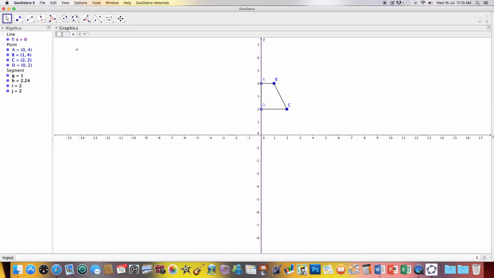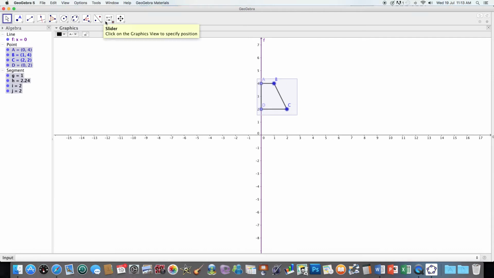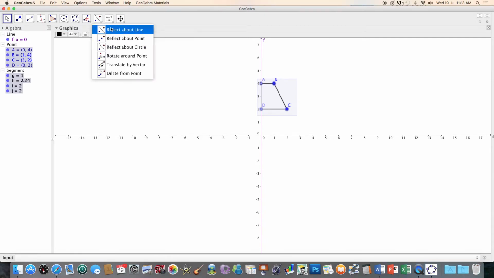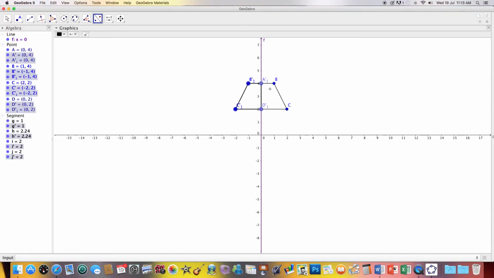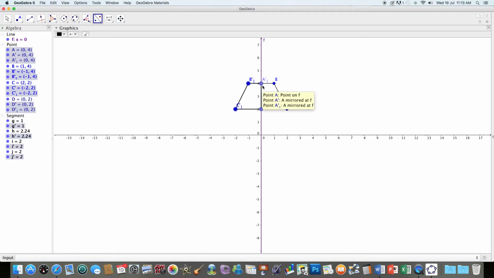Now I want to reflect this shape through this mirror line that I've created. So what I have to do here is now right click and highlight this whole object here, and then I have to go to the reflect through a line, and I'm going to reflect it through my mirror line, and you can see now I've got it reflected, and you can note that B has gone to B1, C has gone to C1, and these 2 points that were on the mirror line have stayed on the mirror line. We call those invariant points.